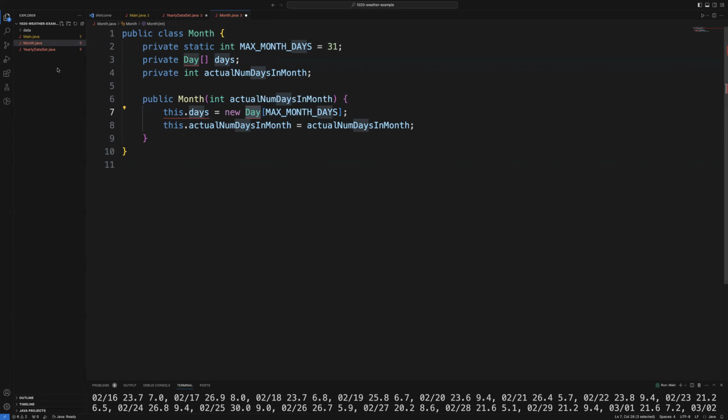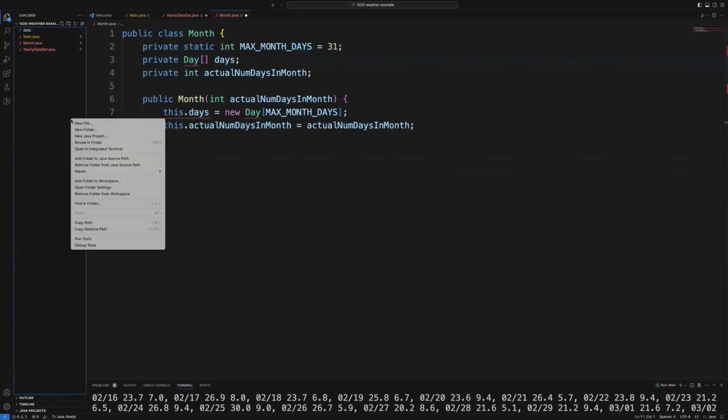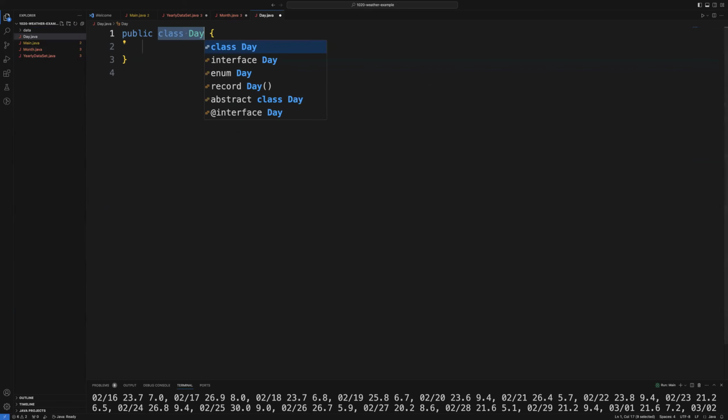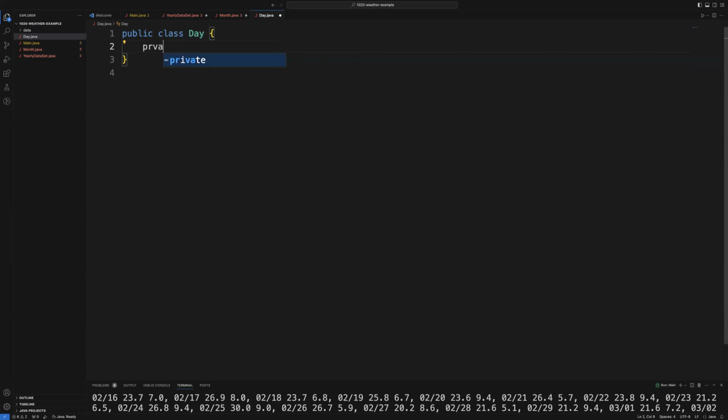Now, of course, we're still getting an error because days isn't a thing. Day is not a data type. So we're going to have to go ahead and make a Day.java file as well. Now inside here, we're going to put a private static int high index, because our high is always going to be indexed at 0. And we're going to also make a low index, which is always indexed at 1.